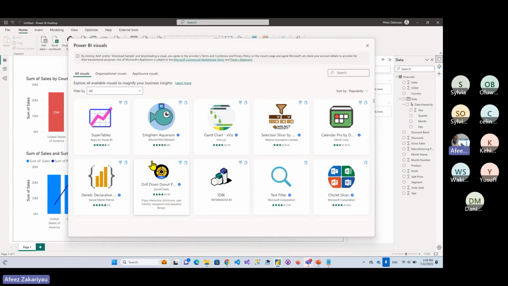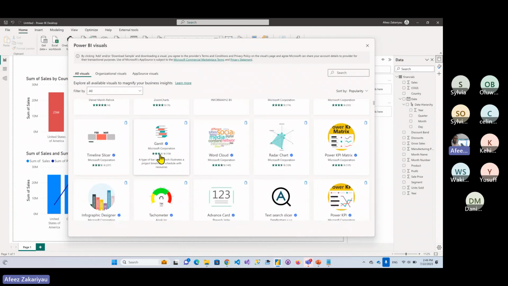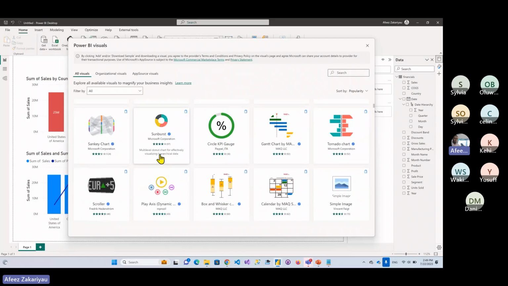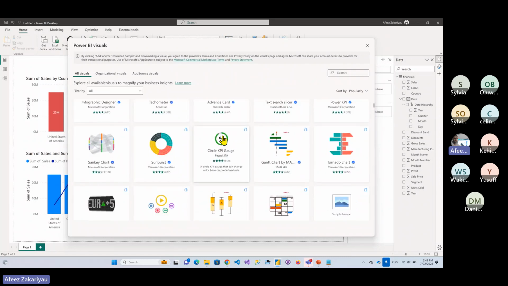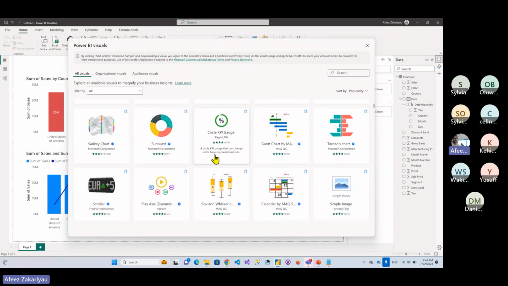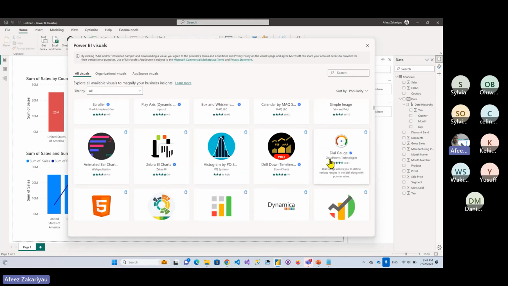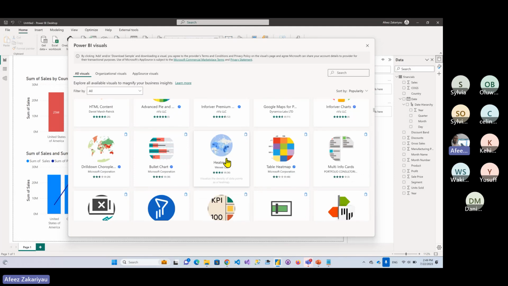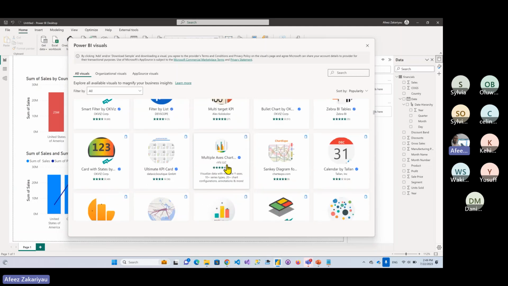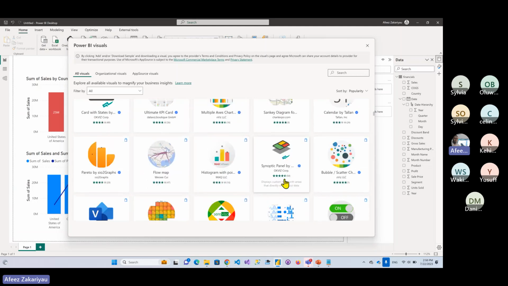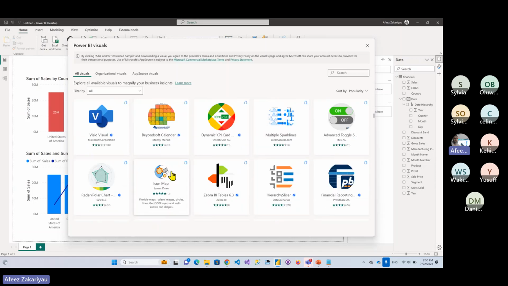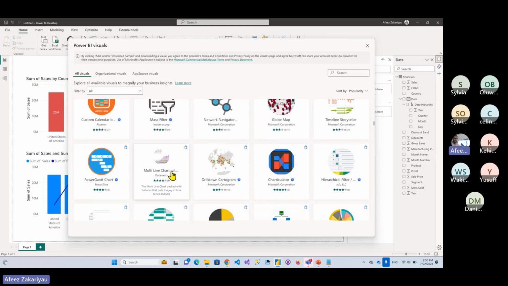So can you see, it will take you to the marketplace where you can see more visuals that you can use. For instance, you can use this KPI gauge. If you want to use it to measure something, to track performance, or target and budget and so on, you can use that. Can you see another type of map? This is another type of map you can use within your Power BI. And we have a lot of charts here that you can easily import to your Power BI.